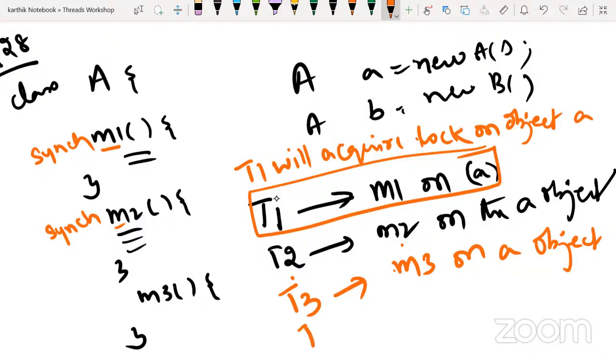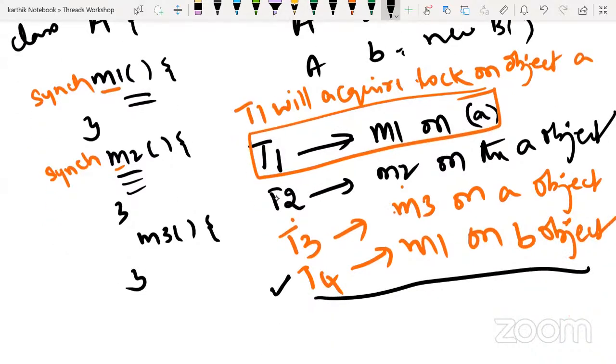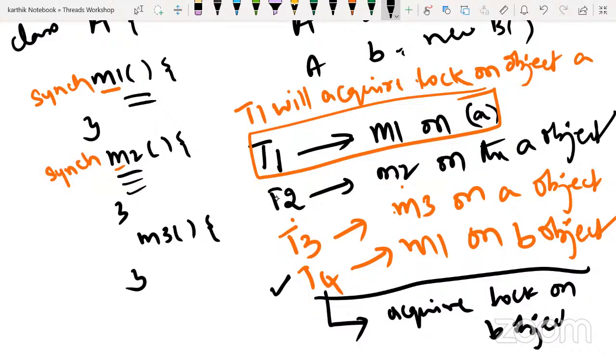Now, can the T4 thread execute the M1 method on the B object? Yes, because it is a different object. When it is executing on a different object, what happens? What will T4 do? It will acquire the lock on the B object. So T4 thread will acquire the lock on the B object, correct? So that means whenever there is a synchronized keyword, the lock mechanism comes into the picture.